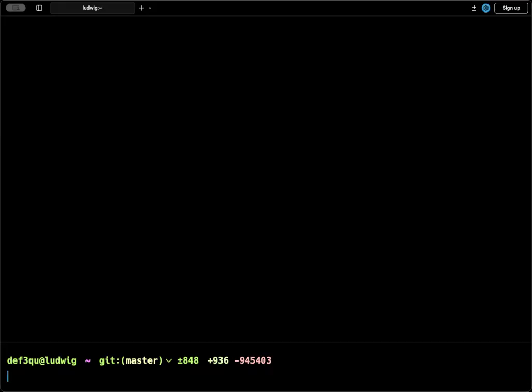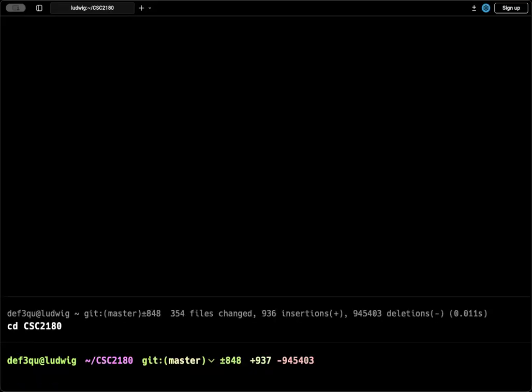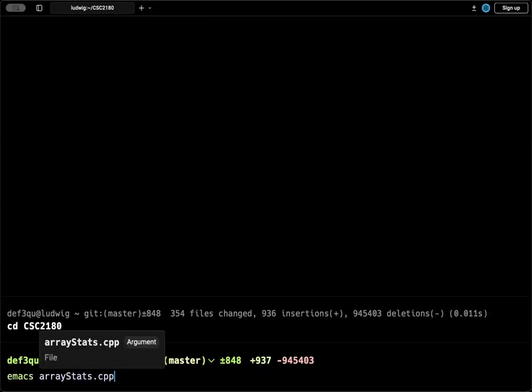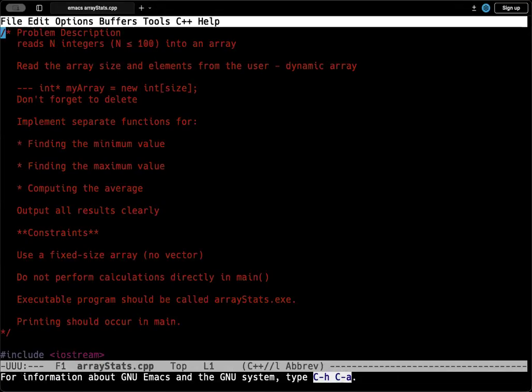I'm going to go ahead and just get my cursor working, change the directory to the CSC 2180. Again, when you're here, that means that you've turned stuff in. We have stuff here. Okay. So I've already got started with this arraystats.cpp. And what I've done, I've basically taken the problem description and I've cut and pasted it over. I think it's easier for the video to have it here. You can do this in your own program if you want. I've reformatted it a little bit.